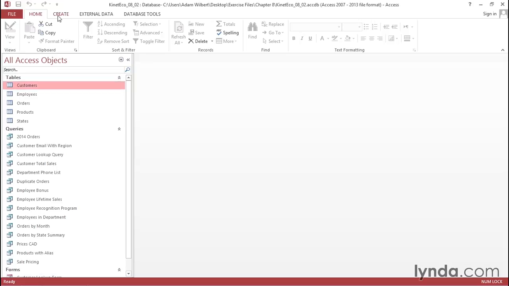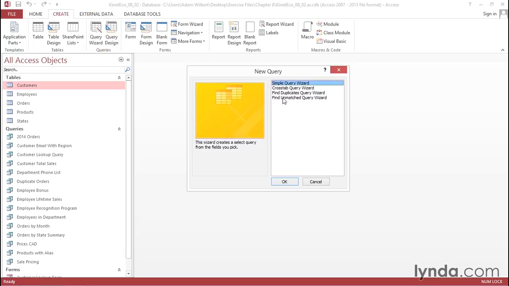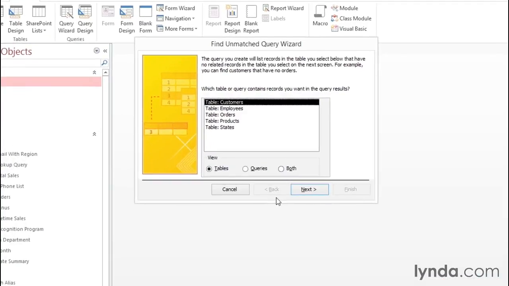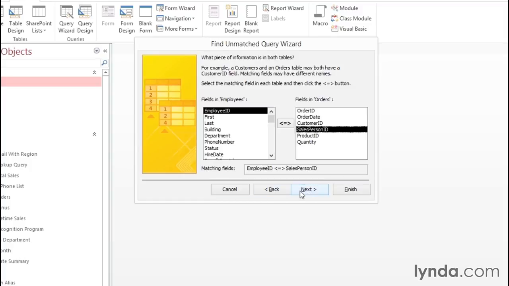To create an unmatched query, we'll start with the Create tab and load up the query wizard. One of the options here at the bottom is the Unmatched Query Wizard. Let's go ahead and select that and say OK. So what I want to do with this query is find any of my salespeople that don't have any orders associated with them. On this first screen, I'm going to choose my Employees table. Let's go ahead and say Next. The second screen asks me which table contains the related records. I'm going to choose the Orders table here. Let's go ahead and say Next.